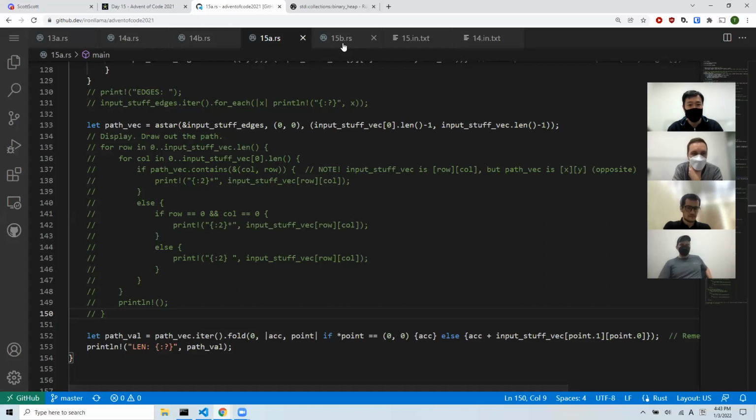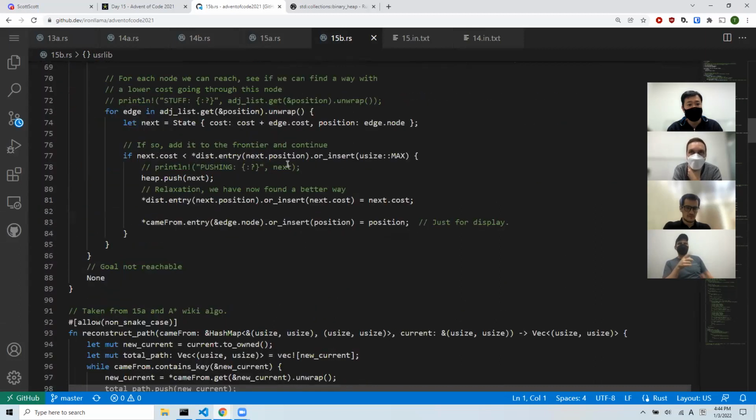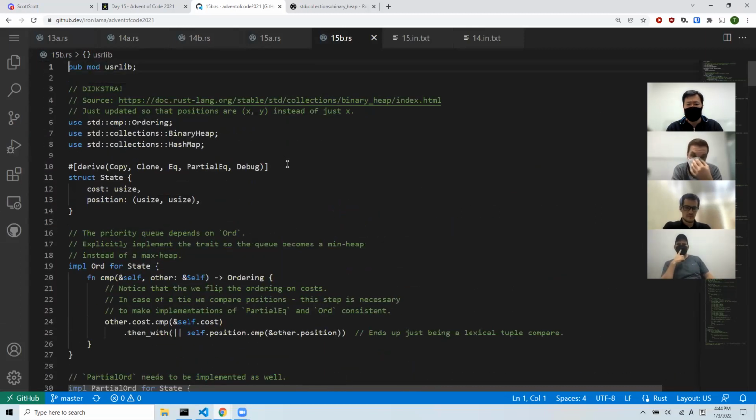So for 15B, again, I'm confused. How do you do pathfinding with a one-dimensional thing? I think it's a good question. How do you have options besides left to right? Yeah. I don't know.